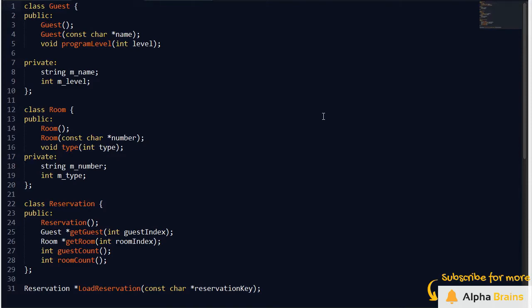Here are some small representative classes for a hotel check-in application. A reservation contains guests and rooms and can return pointers to guest instances and room instances. The reservation class manages those lifetimes so that users of the class won't have to. There's a function call, perhaps part of a factory class, that returns a reservation when supplied with a reservation ID, but the factory doesn't manage the lifetime of the reservation instance.